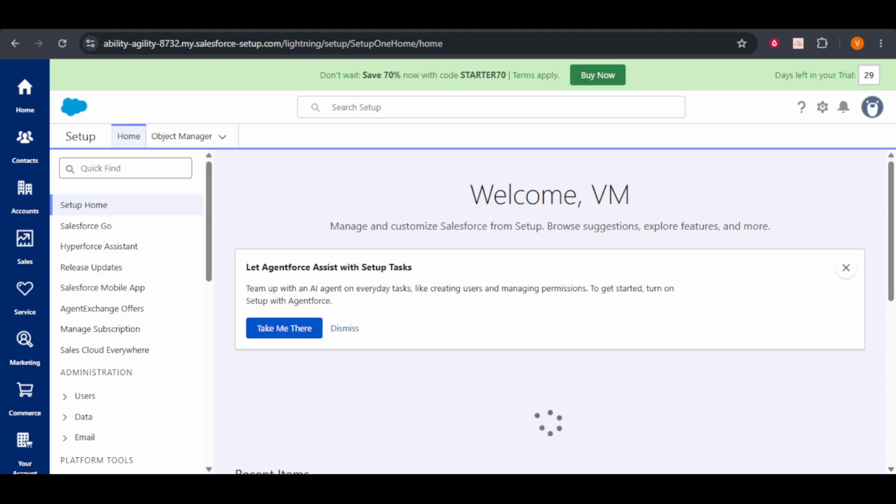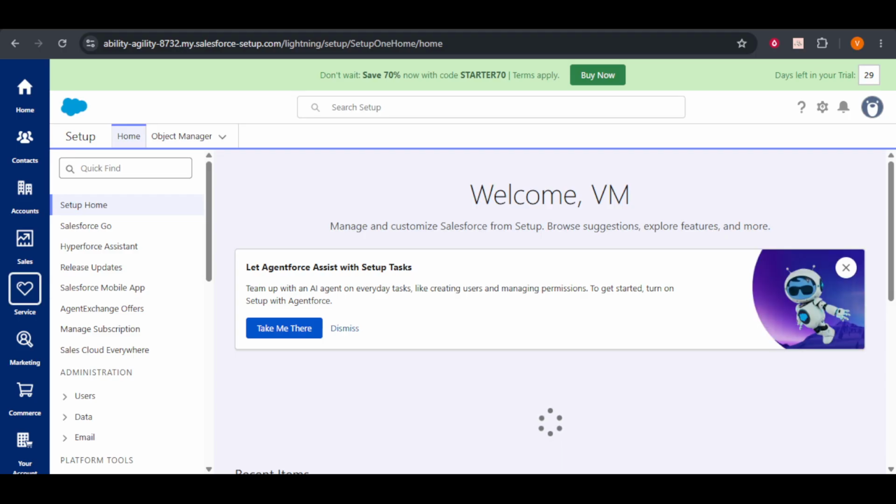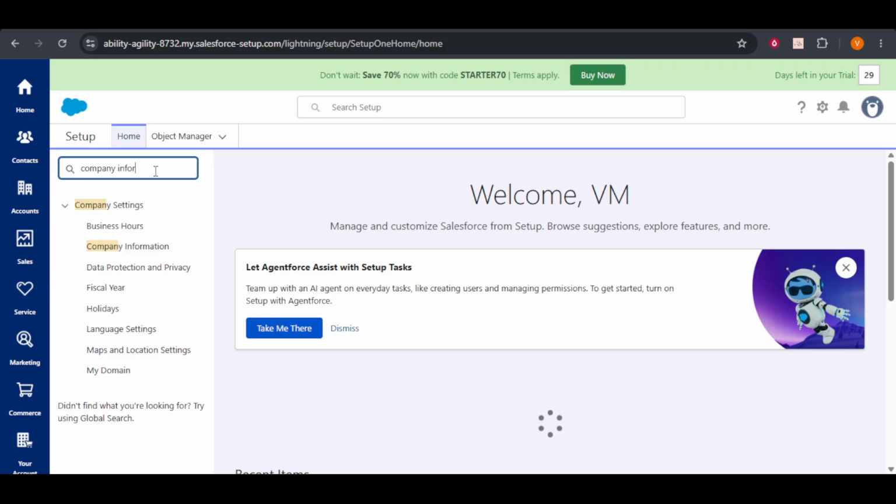Now that you're in the Setup area, look over to the left side of your screen. Here, you'll find a search box titled Quick Find. This is a handy tool that allows you to swiftly navigate through the vast number of settings available in Salesforce. In this Quick Find search box, type in Company Information. This will help you filter through the options to quickly locate the section we need.